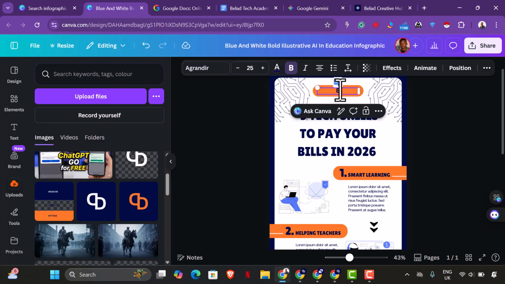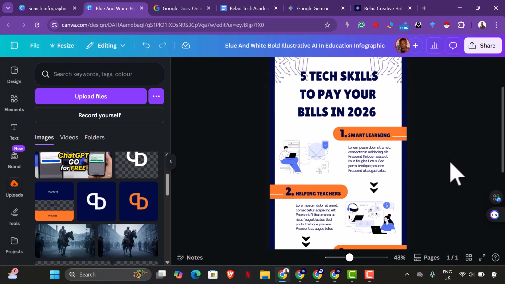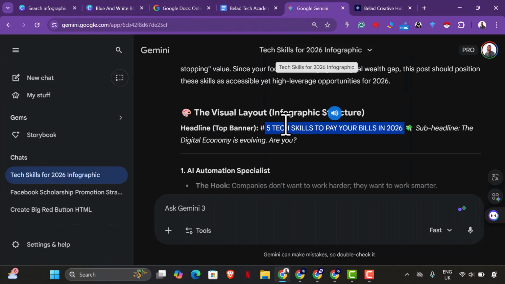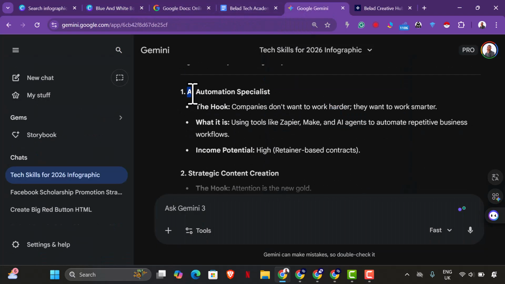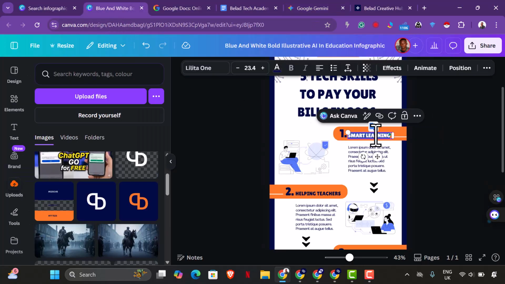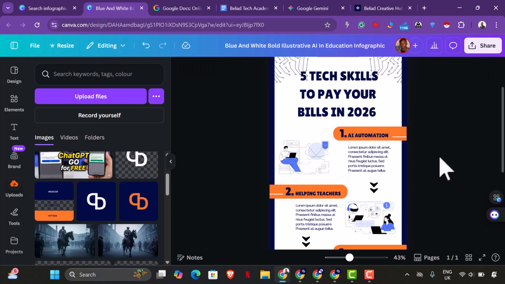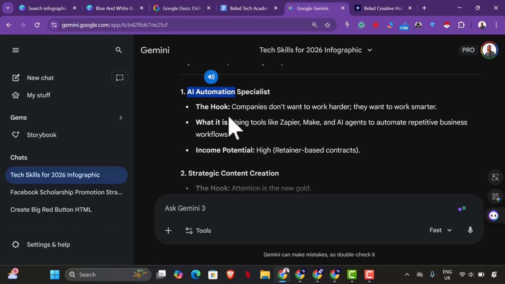So let's input the brand name, which is Blood Tech Academy. Okay, we could just leave it at Tech, by the way. So we could leave it at Tech, and we have the content itself. So now we can start inputting the content. So the first skill says AI automation. Yes. So I'm going to leave it at that, AI automation. This is perfect. So this will be AI automation. It comes into this. Yes, so this is AI automation, and the main content that follows says complaints don't want.